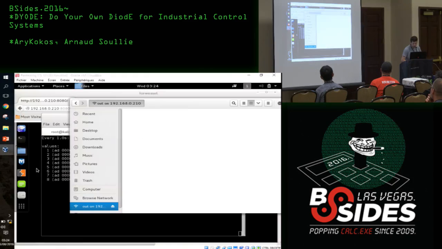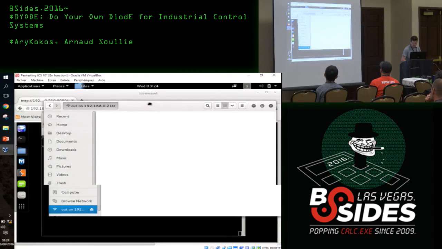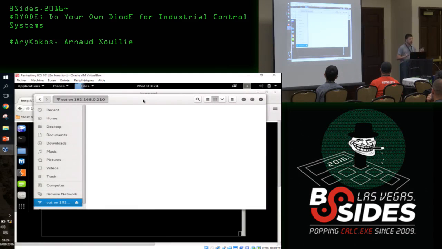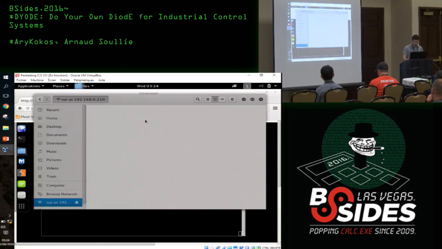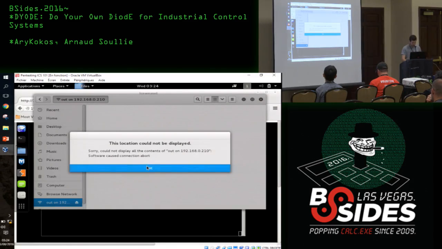Let's skip the video part. So the idea is quite simple. The idea is that you copy a file on the network share on the first Raspberry Pi, and the file ends up on another share on the second Raspberry Pi. So for example, here, on the corporate network, there's no file at the moment.